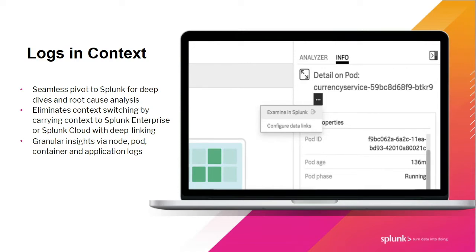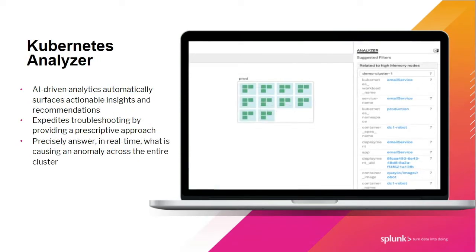Visibility into lifecycle events of Kubernetes and API server audit logs help you understand and maintain your security and compliance posture. To understand the why behind performance anomalies, Kubernetes Navigator leverages AI-driven analytics, which automatically surfaces insights and recommendations to precisely answer in real time what is causing those anomalies across the entire Kubernetes cluster. Again, wherever the problem may be happening: nodes, pods, containers, or workloads.